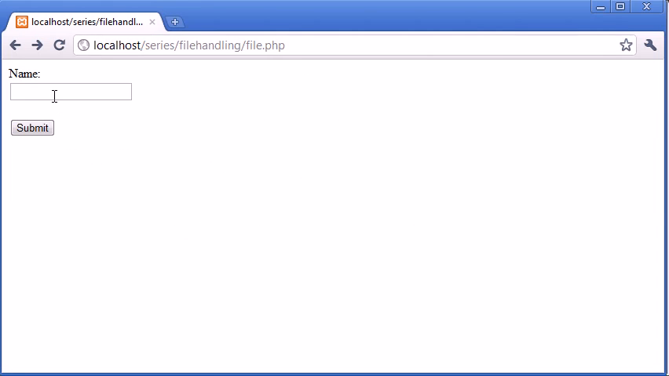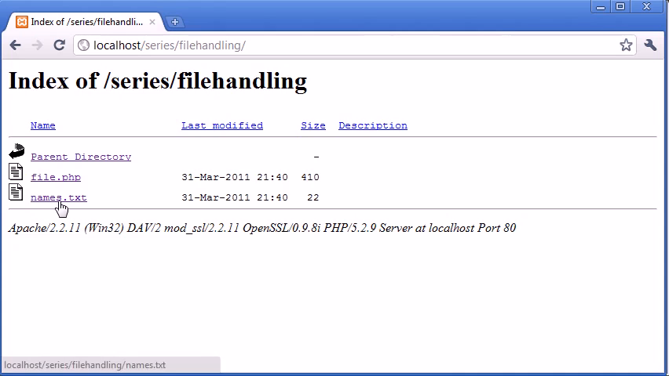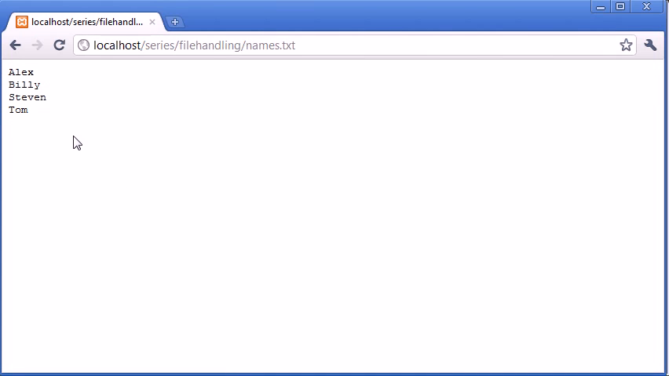So let's go back again and type a new name in, click submit. Okay, and let's type in Stephen while we're here, and we can type Tom while we're here as well. So submit. So now if we go back to file handling directory and look in our names.txt, we can see that this has appended each name that we've processed through the form. That's appended that onto the end of the content of this file. So that's about it for appending.